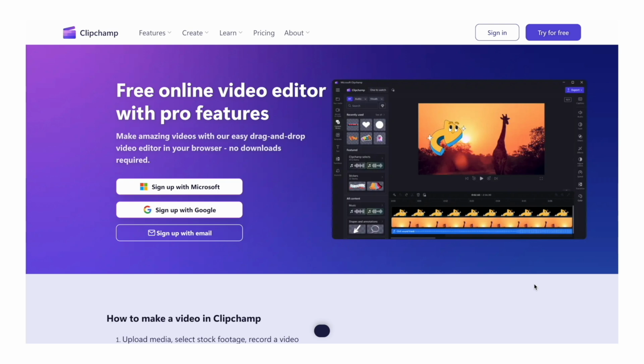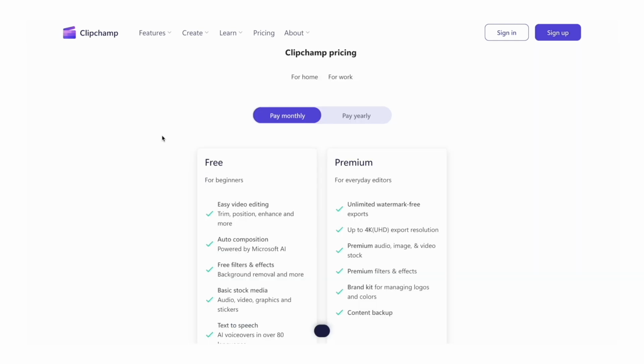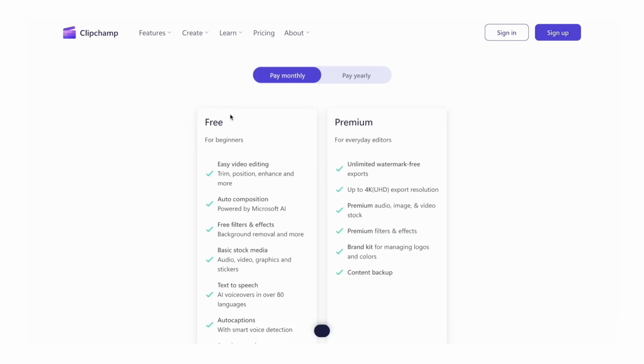So it forces you to have to pay for an account if you want to get rid of that. So Clipchamp is great. Go to clipchamp.com and then go ahead and sign up for an account. For the pricing, you do not need the paid plan. You just need the free plan here. That's all you're going to need for now.